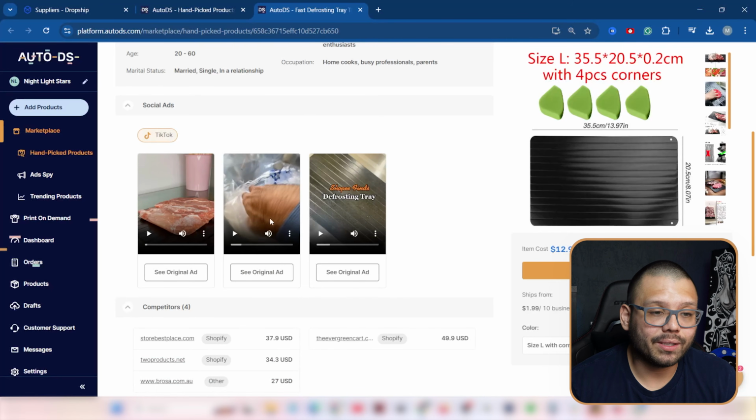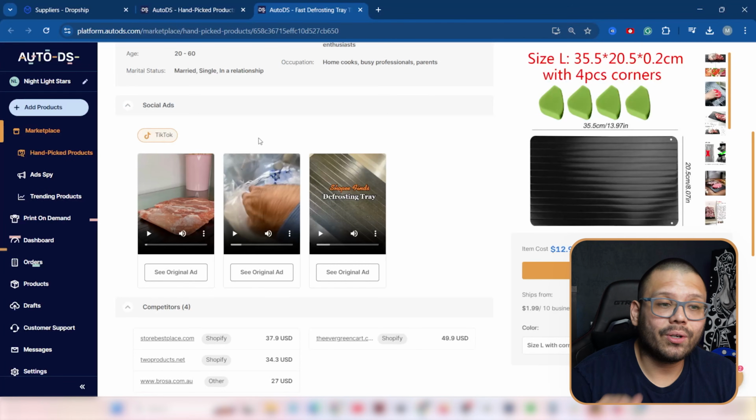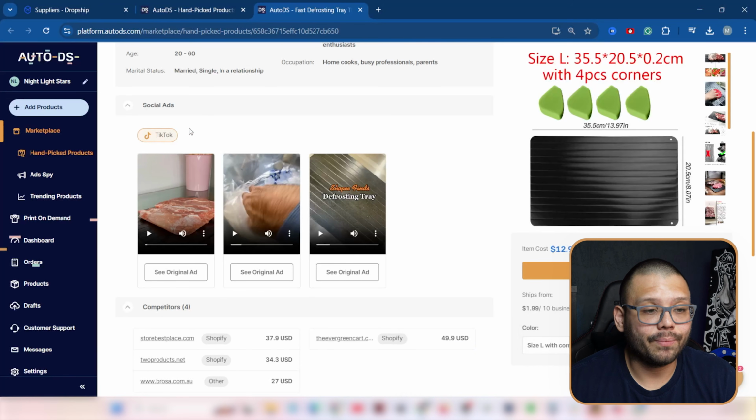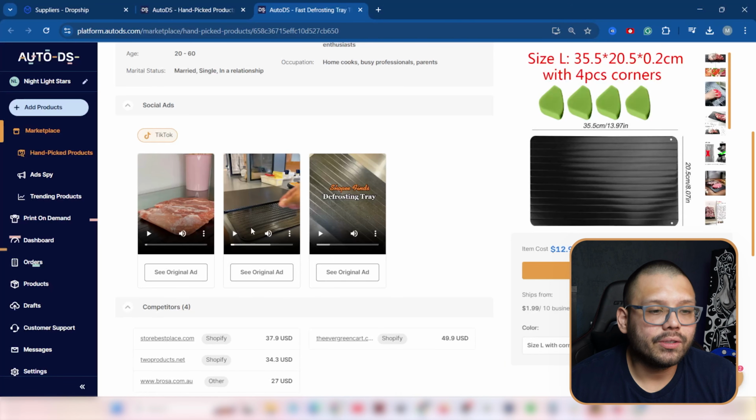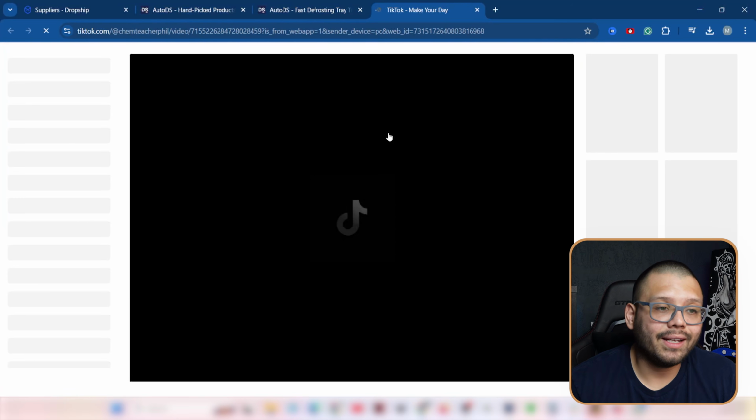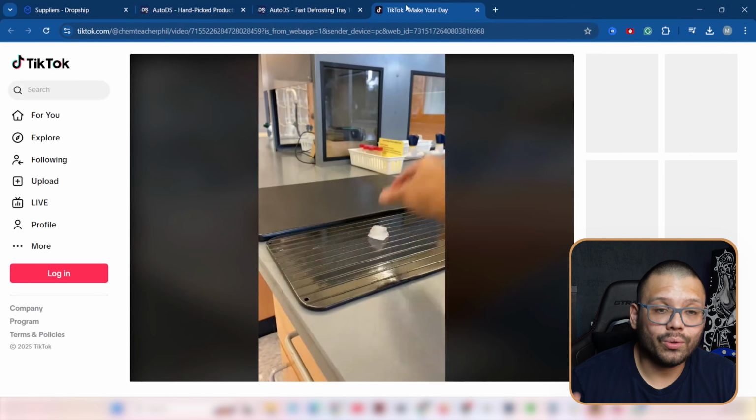We also have a social ad section with the different ads that are running. Right now, for this particular product, it only has TikTok, but if there are Facebook ads running for the same product, then you're also going to have a Facebook section over here. So you're going to be able to check out different TikTok ads and different Facebook ads. You can watch it either directly through here, or you can click on see original ad and it'll take you to the TikTok page with this ad.